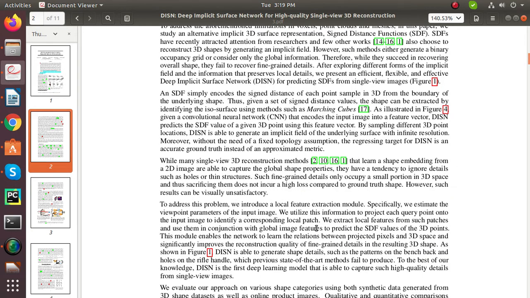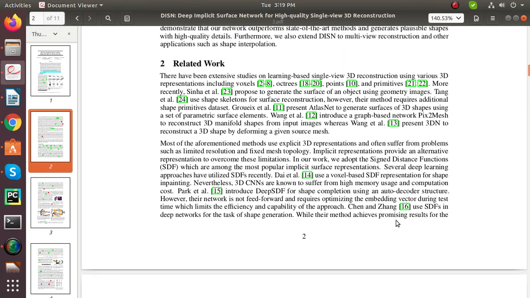In this paper, the author introduces an efficient, flexible, and effective deep implicit surface network, which is a feed-forward deep neural network to predict the SDF from an input image. The SDF value for any given point is predicted by the deep implicit surface network using a single image as input. Unlike 3D CNN algorithms, which build a volumetric grid with fixed resolution, the deep implicit surface network generates a continuous field with flexible resolution. Let's understand the architecture of the deep implicit surface network.